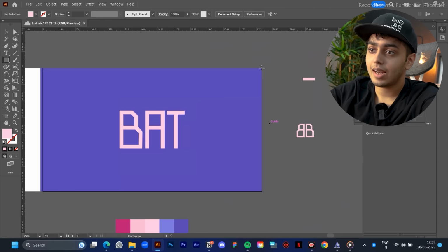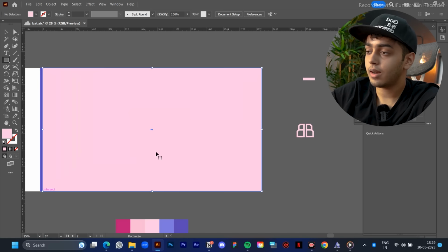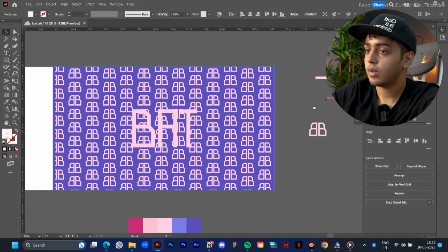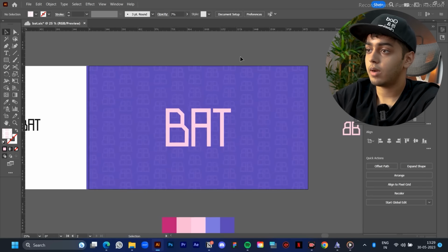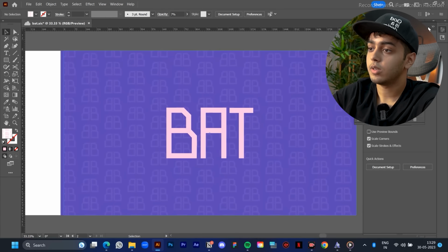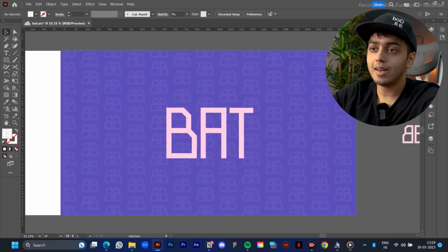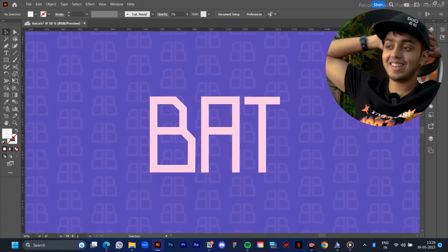Yeah, and we can make a rectangle right here, and we can add the pattern to it, and obviously the pattern will be in lower opacity. So yeah, I mean, there we go. That is the logo we created.